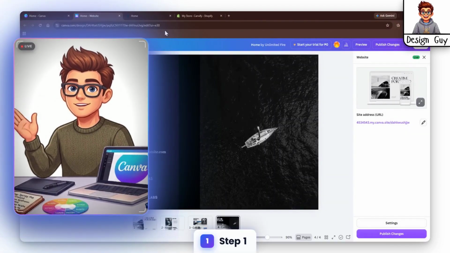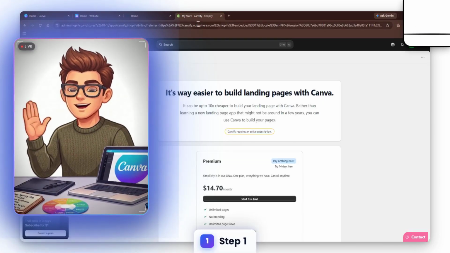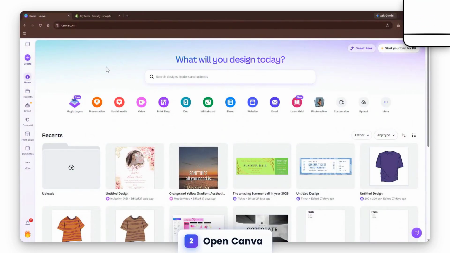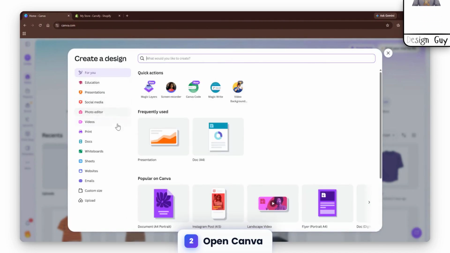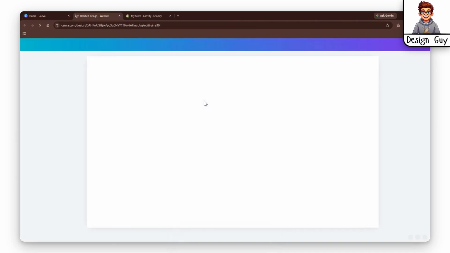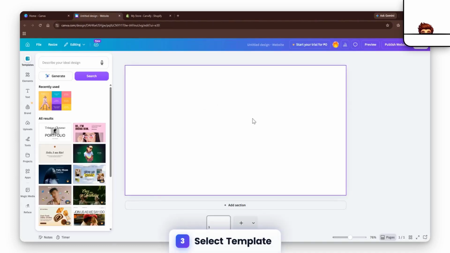I'll show you how to bring your Canva website into Shopify with Canvify, step by step. Open Canva and click the Create button. From the options, select Website. We will use the website feature throughout this tutorial to demonstrate how to create and customize your own site using Canva. Next, select Templates on this site.